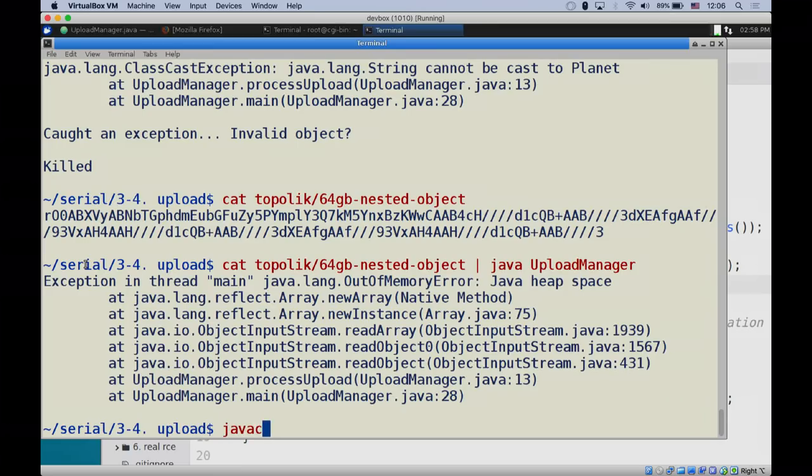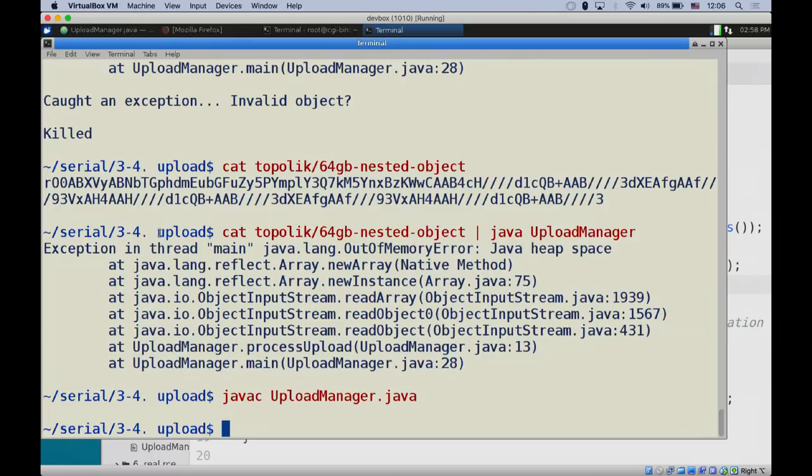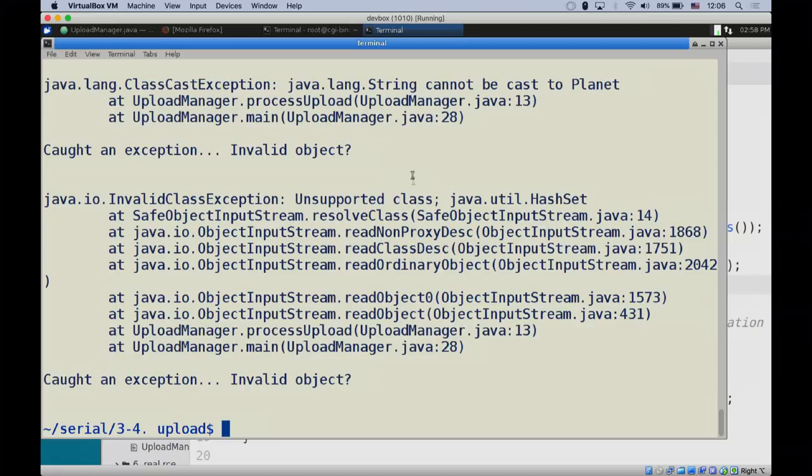Save. I need to recompile my upload manager. And I'm going to run it again with that bad object that's going to consume my CPU. And this time, it did not hang. It failed with my exception, and it told me that it's an unsupported class, which is java.util.HashSet. Excellent. So this will pretty much prevent you from deserializing anything other than what you expect.